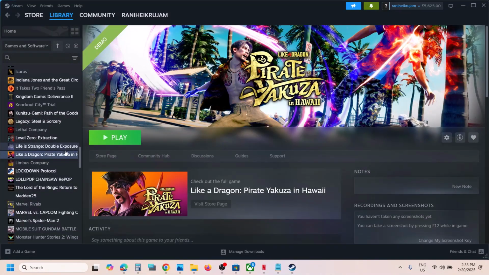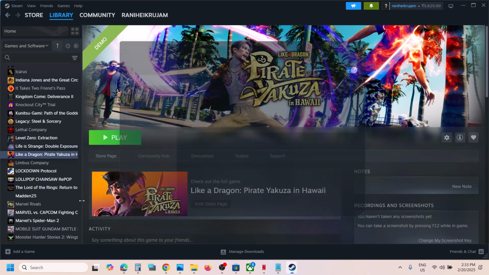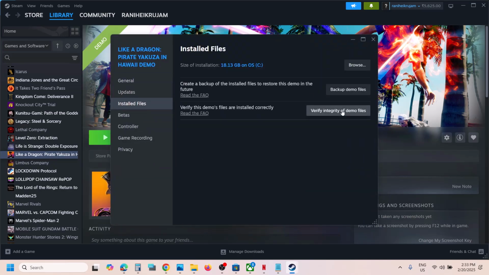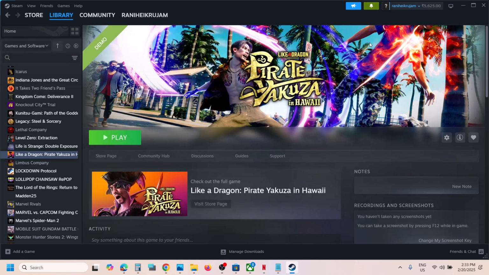Now the last step is to verify the game files. So right click on the game, select properties, go to the install files tab, and then click on verify integrity of game files. Once the verification is 100% complete, you can check the sound. So one of the steps shown in this video should help you fix the audio issue with the game.